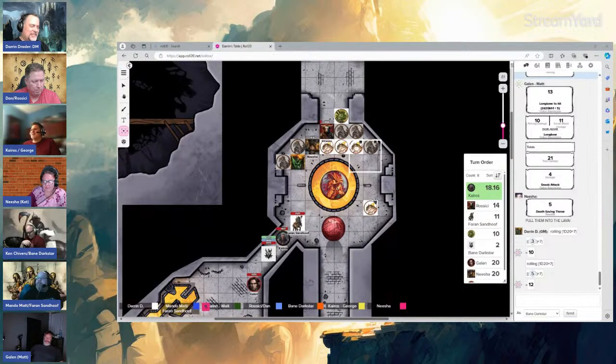Anyway, this guy, he has that symbol. Does that mean we still have advantage on him if he gets hit? No, because Bane used it when he attacked it. Yeah, so I should clear that. Okay. So he's hurt though.